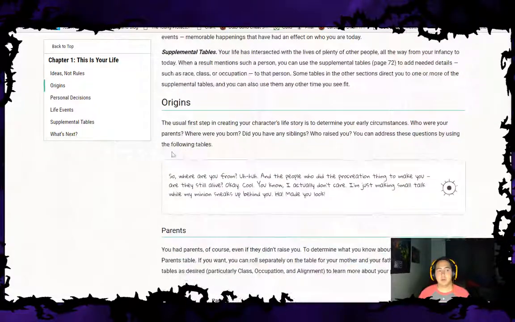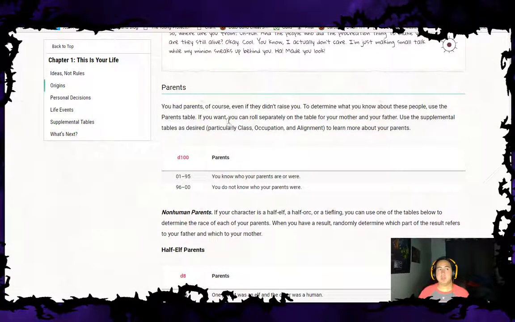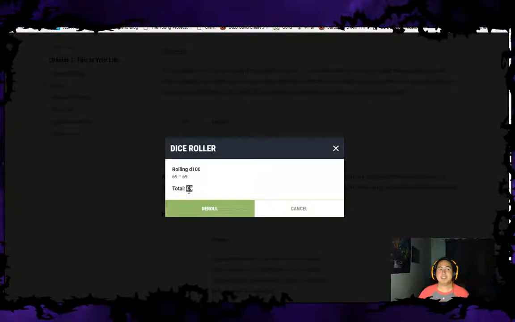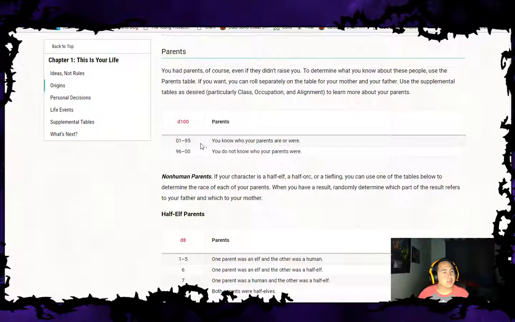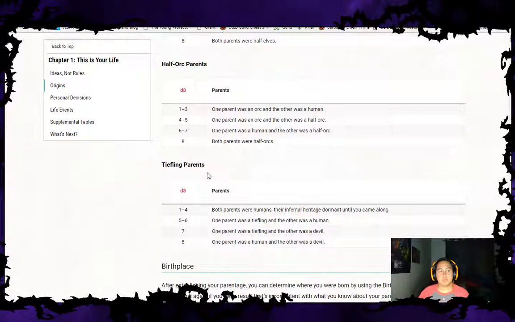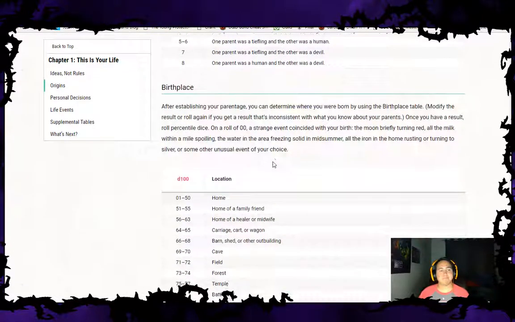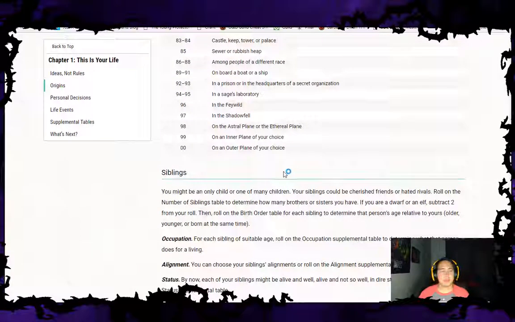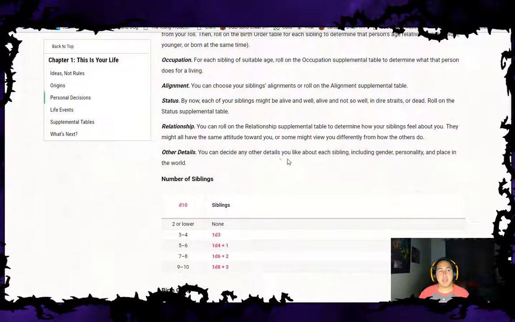So the tables below give you options. So for example, we talked about your parents. If you know who your parents are, if you don't know who your parents are, based off of how common it is in the normal D&D verse. So we rolled 69. Nice. So we would know who our parents are, or were, and then we can decide if I'm a half-elf, half-orc, tiefling, what those parents are. We can then move into things like birthplace, how many siblings we had.